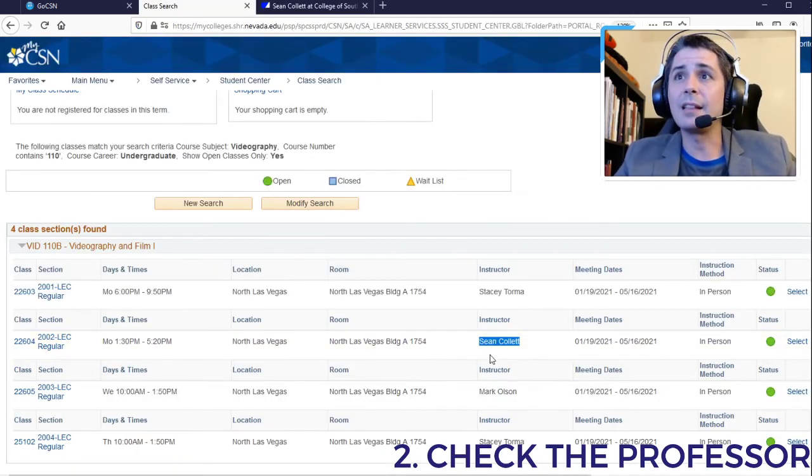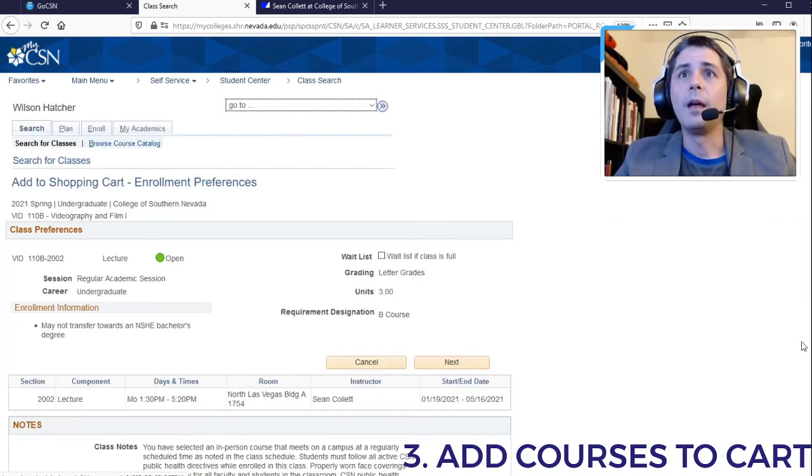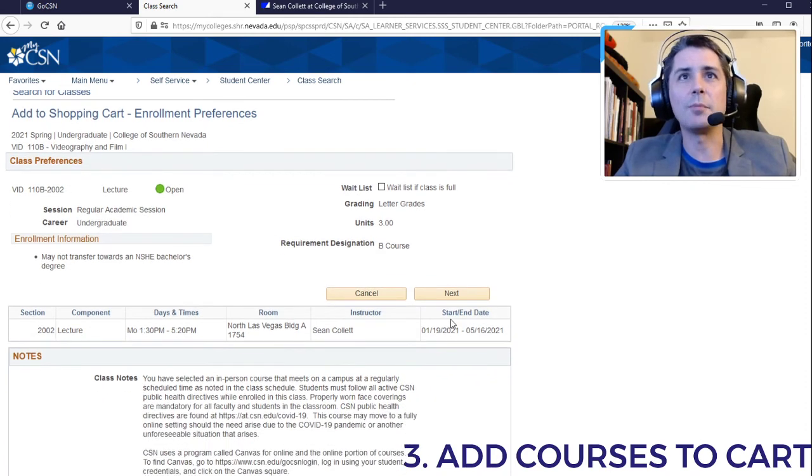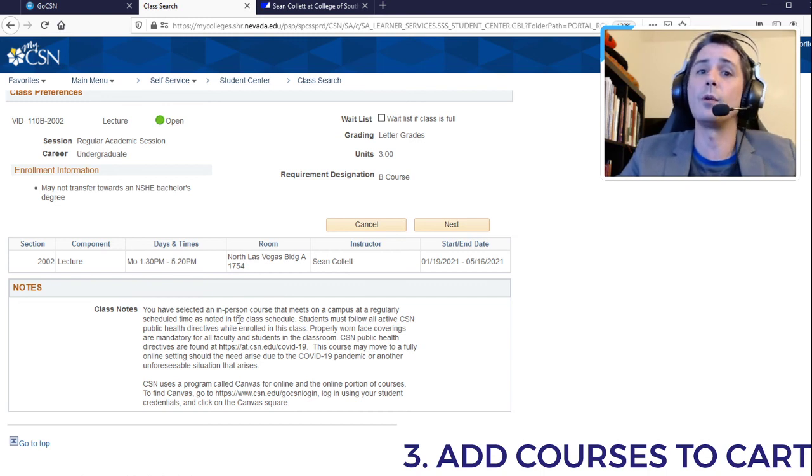So I'll go back to my class search. Again, the time is fine, the day is fine. So I'll go ahead and select that class. I'll add it to the course by clicking the select button. That brings us to a confirmation page. Make sure you read all this information. Like this one says the degree may not transfer towards an NSHE bachelor's degree, but that's okay because I know that Nevada State College will take that class, and that's where I plan on going next.